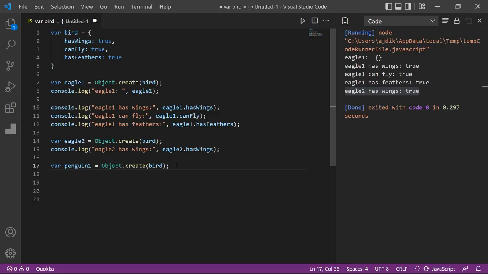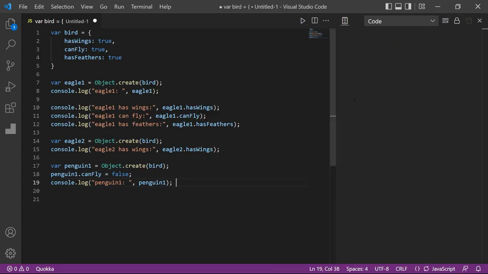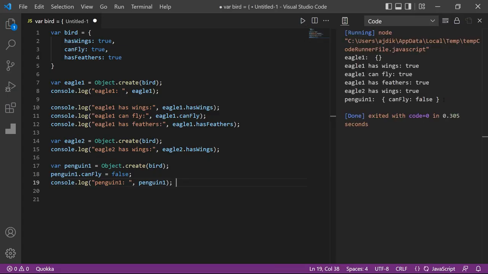So let's implement this now. First, I set the canFly property on the penguin1 object to false. And now I can console log the penguin1 object. Notice the output to the console after running the code is that penguin1 is an object with a canFly property set to false.